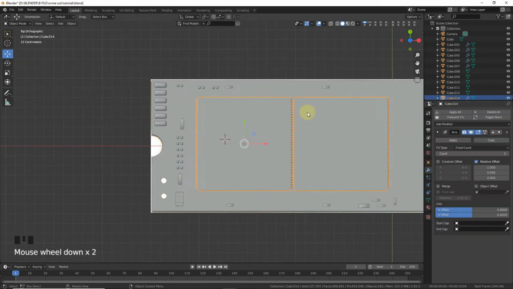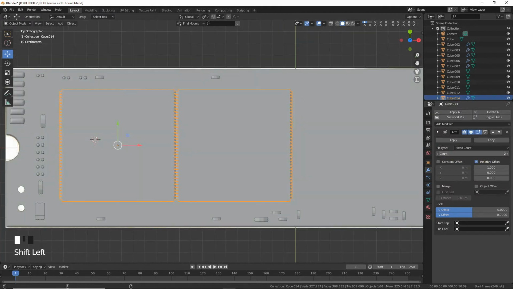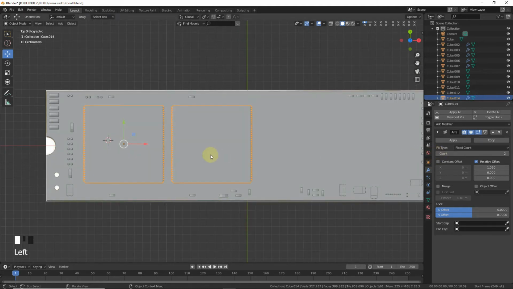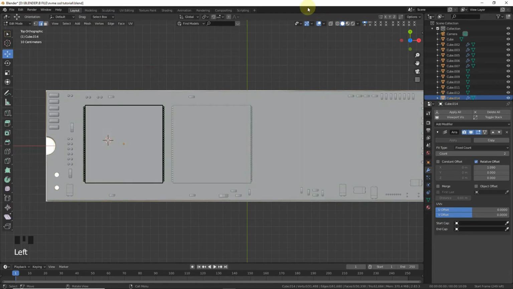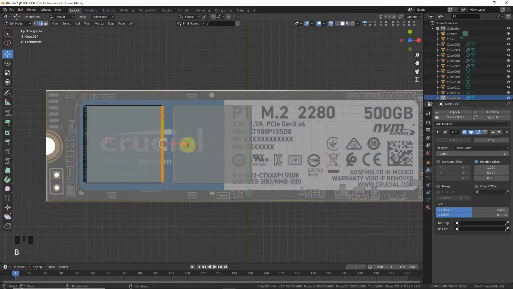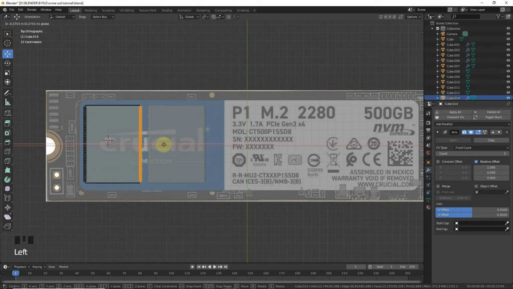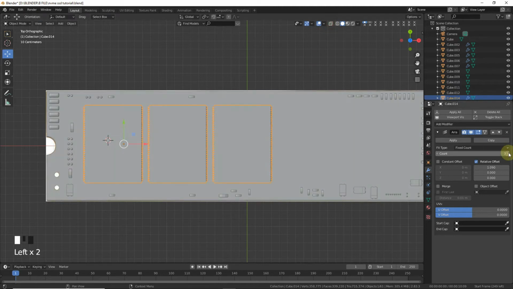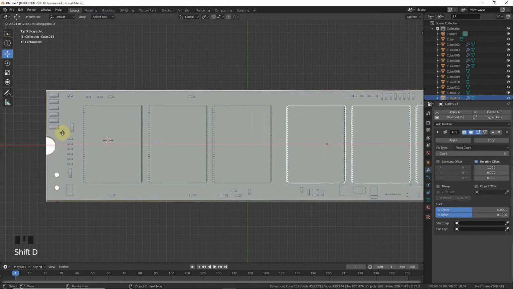Now let's add an array modifier on here, only 2. Let's set the value. I think these are very big ones. I think 2 is enough. But before, let's go to X-ray mode and drag it on x-axis. Okay, now 3. Okay, that's nice. Now shift D on x-axis.